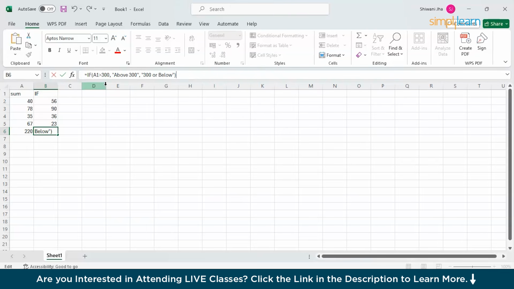So this will tell Excel to check if the value of B2 is greater than 300. If true, it will display "above 300". And if false, it will display "300 or below". Let's check it out.